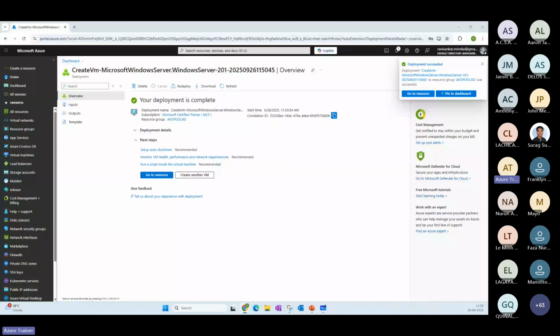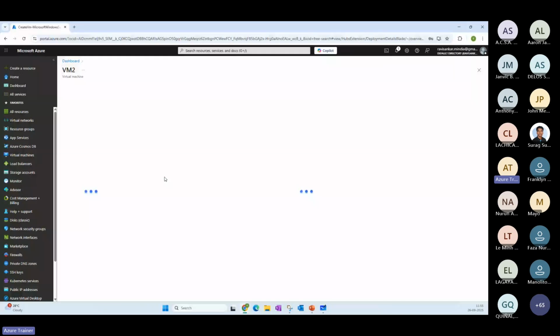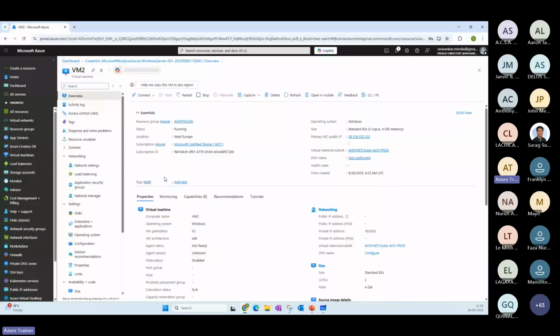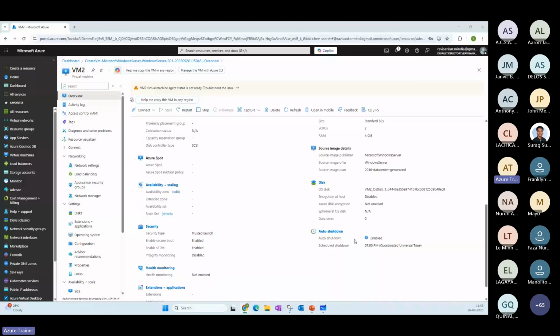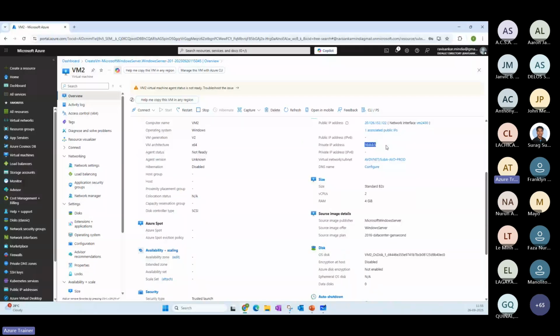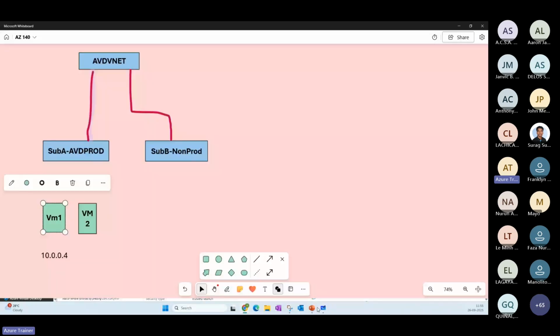You can see this has been completed here. Now, if you go back onto VM2, it has been associated to the same subnet where my VM1 was created. And if you see this IP address range here, it's going to get another IP address, 10.0.0.5. So you see it gets 0.5 here.